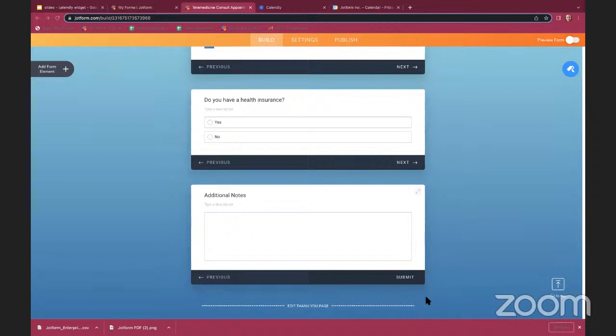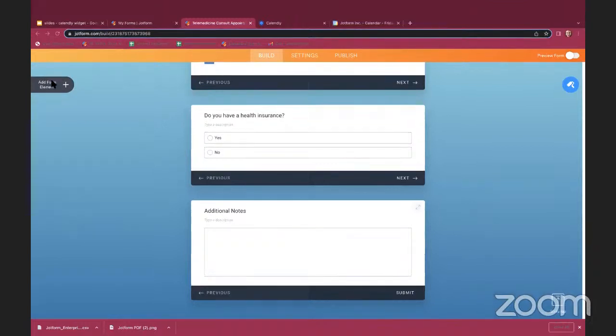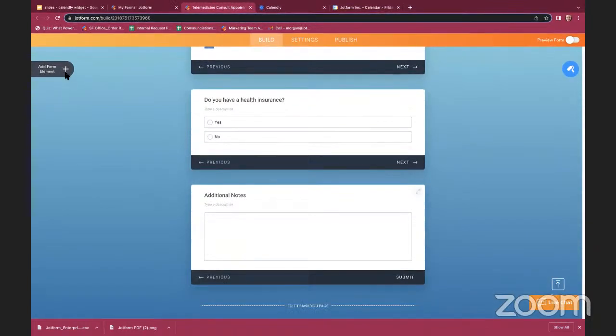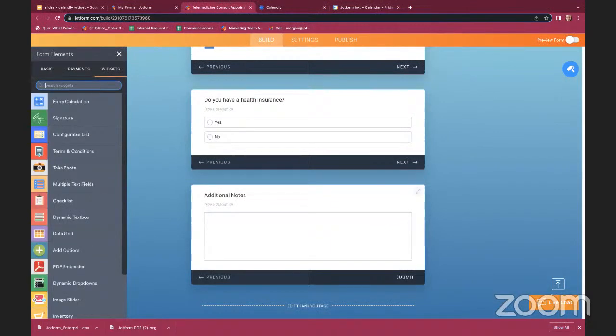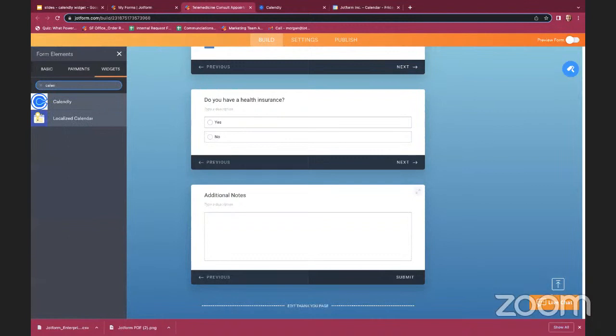So notably, what you don't see here is a calendar, and that is where the Calendly widget is going to come in handy. So we go ahead and add that in. To add that in, just like any other form element, I'm going to go to the Add Form Element toolbar on the left, click on it to open it up, and navigate to the Widgets menu.